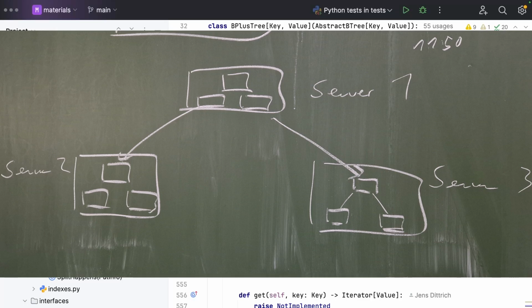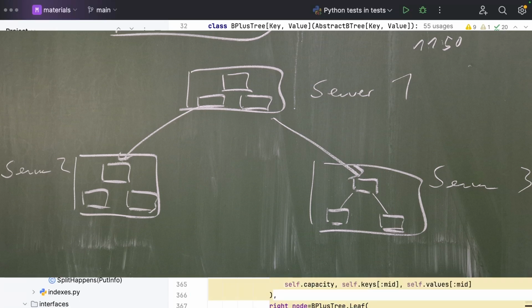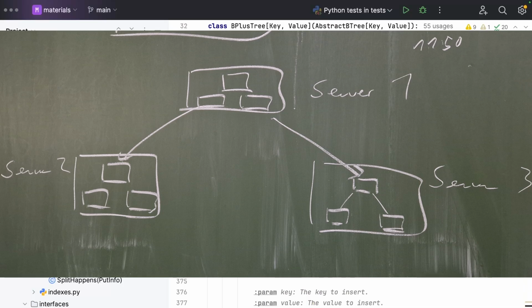I said a tree is a tree of trees. A tree has subtrees, a subtree has subtrees. So this is a subtree, okay? And this is a subtree. So let's assume initially we have a leaf node that's mapped to one server. Yeah, and now we do a split. So if you look at our split operation, the leaf splits at some point here and creates two new leaves, B plus tree leaves, okay?